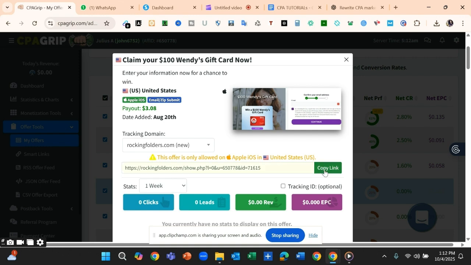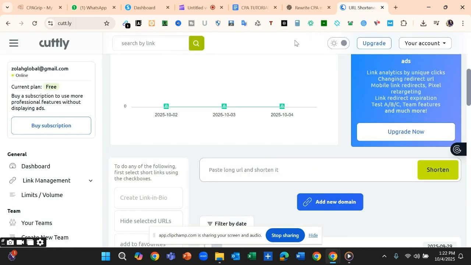So once you have chosen this one, the next thing we need to do now is get the affiliate links. And these are the affiliate links. So you just copy the affiliate links. Once you have copied the affiliate links, you need to shorten these links. And for you to shorten this link, you need to come to this Kotlin.com.